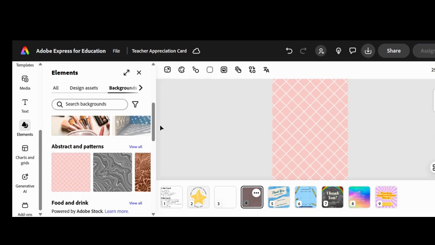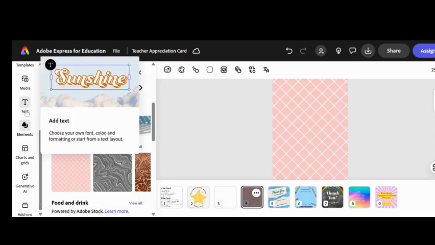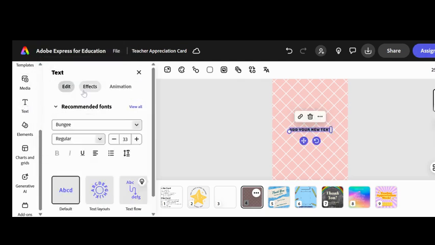And then if I need to add text, I go over here to this left side toolbar. I click text. I would do add text box.